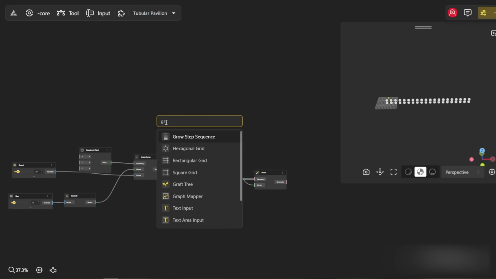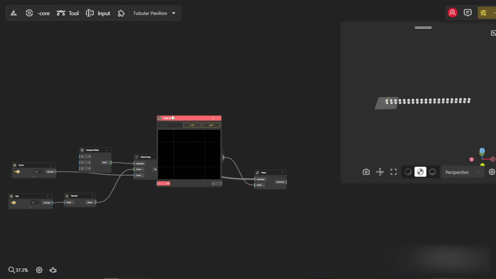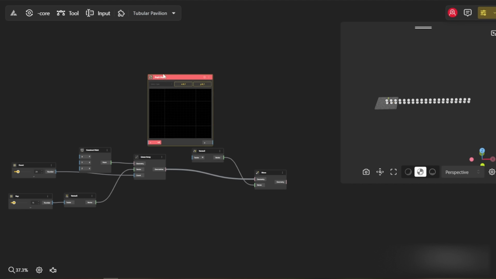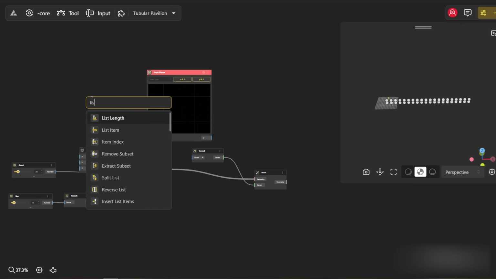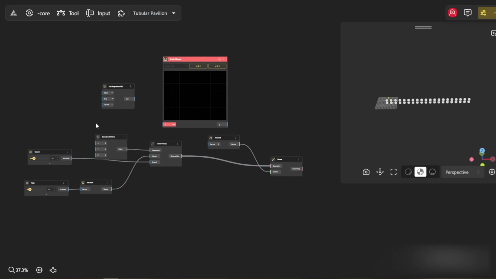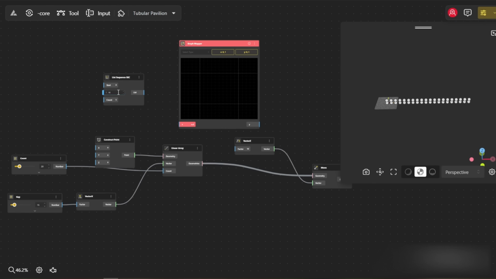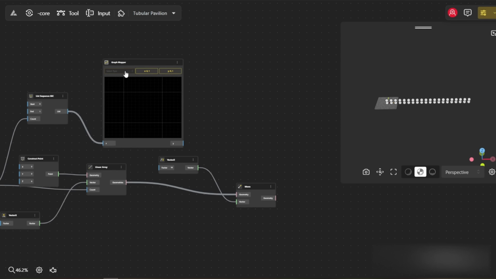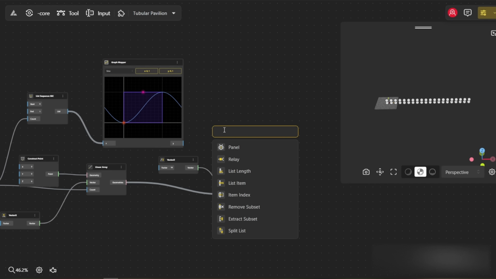Now for the exciting part, introducing a curve. We use a graph mapper to control the vertical displacement of the points. To control the number of points, we will use the sequence SEC node. The list sequence SEC will be defined within the range of 0 to 1, and the quantity will be equal to the number of points, creating the points along the chosen graph curve. The graph mapper defines the vertical profile of the structure.